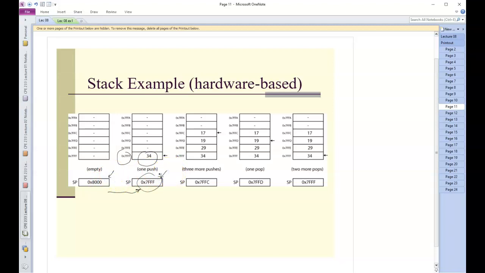The stack pointer is decremented for no other reason except that's just always the way it's done. So here's the notion of putting 3 more things onto the stack. I'm pushing 3 more things onto the stack. The 17 is the last thing I put on the stack. So what I'm going to do is decrement that stack pointer 3 times. It's now 7FFC. It's pointing at the most recent thing I put on the stack. All looks good. Top of the stack is right here, of course.